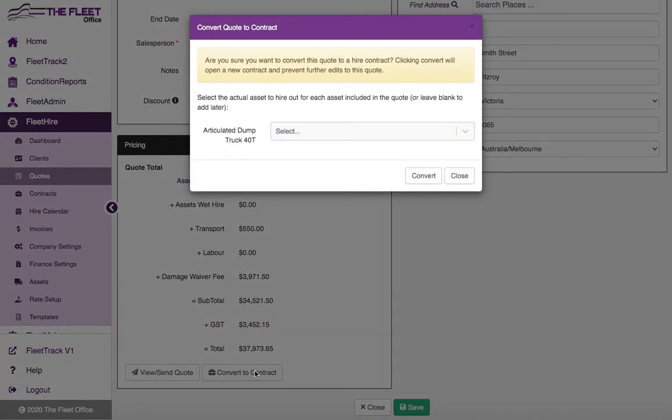When you need to convert to contract, obviously we have to assign an available asset to that contract. At this point, it's becoming a legal documentation. You're putting one of your assets on hire. There may be a case where you don't have the asset and you're cross-hiring. At that point, you need to bring an asset into your fleet. That can be done through assets or fleet admin. Add a new asset, bring it in. It doesn't matter if it's cross-hired, it has to exist in your system so that we can monitor it and add it to the contract and the invoices from here on in.